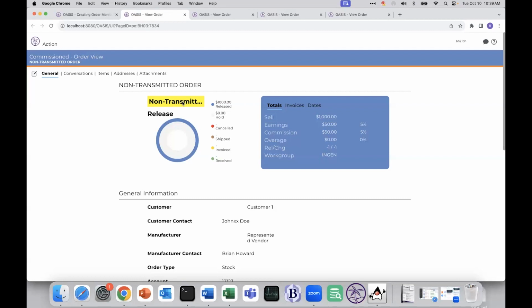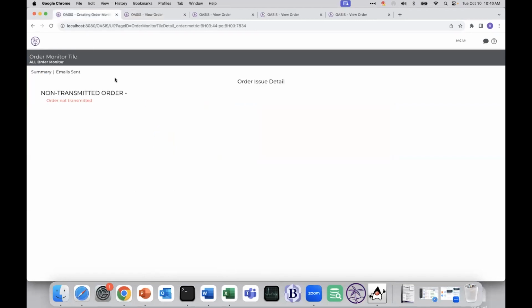But you can print internal. If you're not familiar with that, contact support, but you can open up the order and print internal. That takes away this non-transmitted status. And then Oasis is happy, if you will, and it allows everything else in the system to work properly.